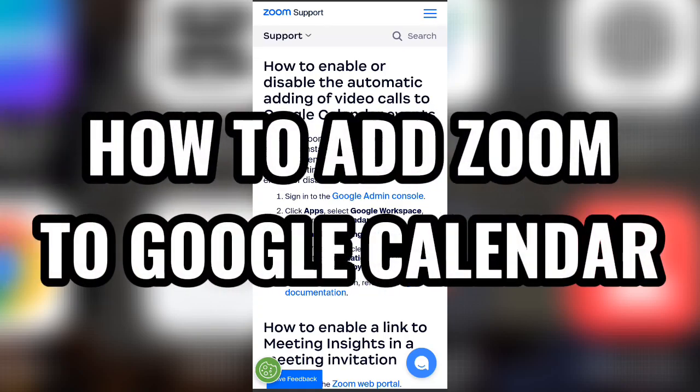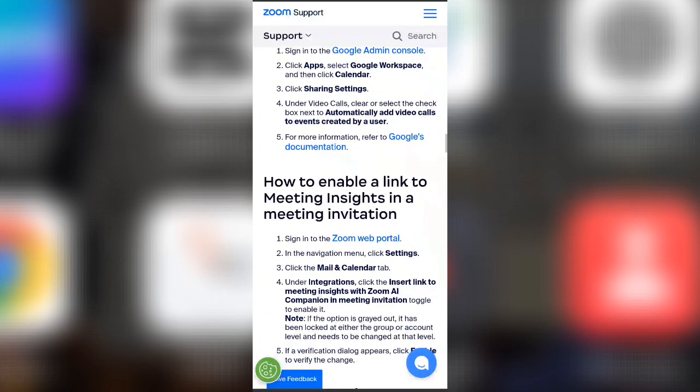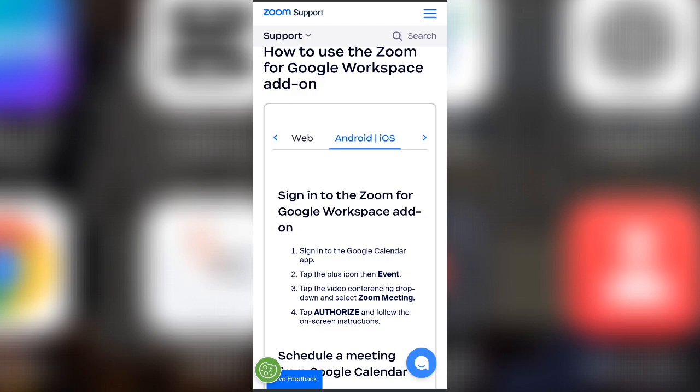How to add Zoom to Google Calendar. Start by opening your Google Calendar on your computer and signing in with your account. Click the gear icon at the top right, go to Settings, and select Add-ons from the side menu.